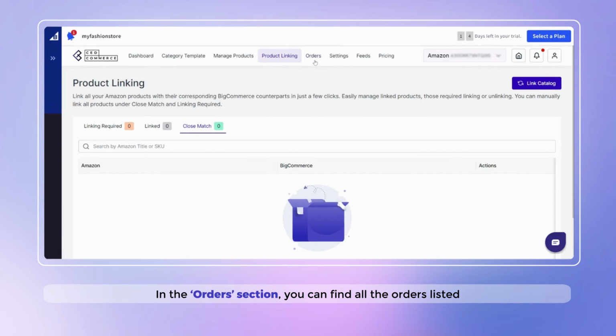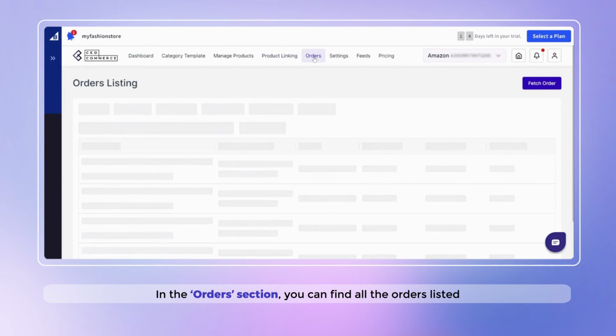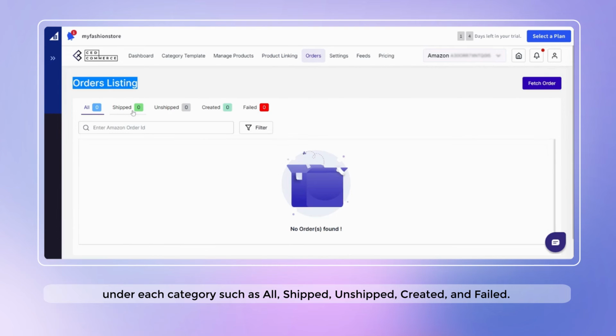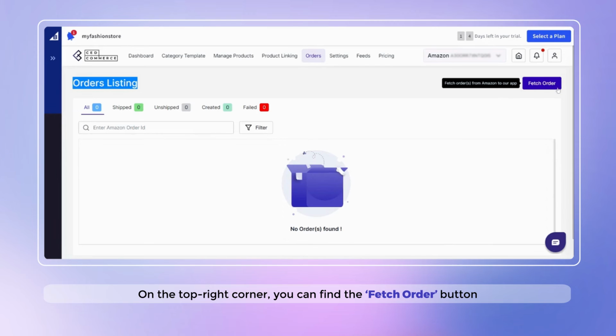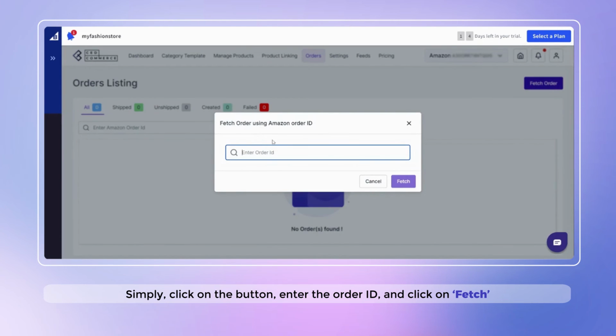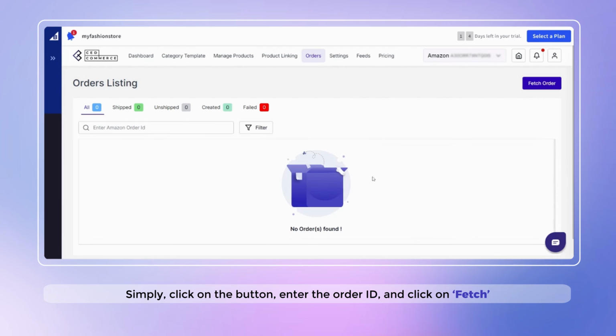In the Orders section, you can find all the orders listed under each category such as all, shipped, unshipped, created, and failed. On the top right corner, you can find the Fetch Order button, which will help you fetch marketplace orders directly from the app. Simply click on the button, enter the order ID, and click on Fetch.